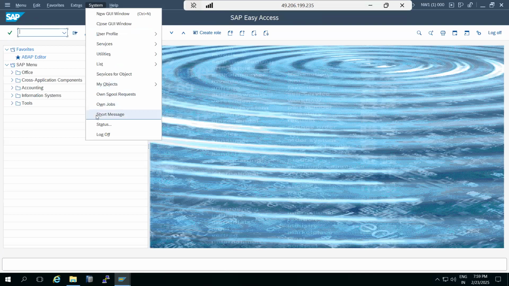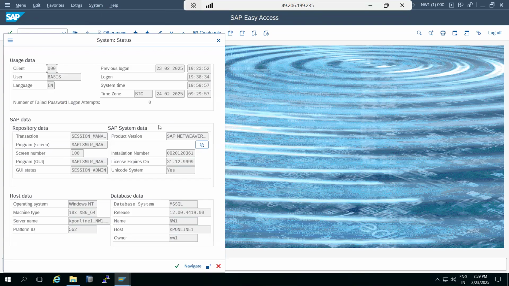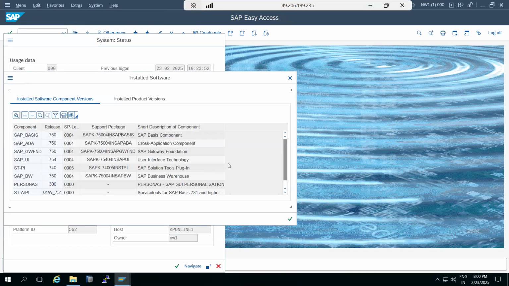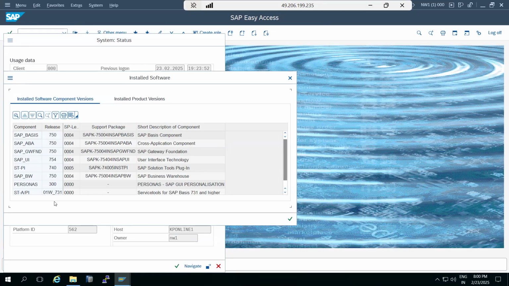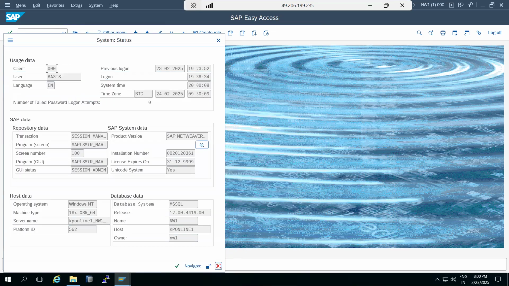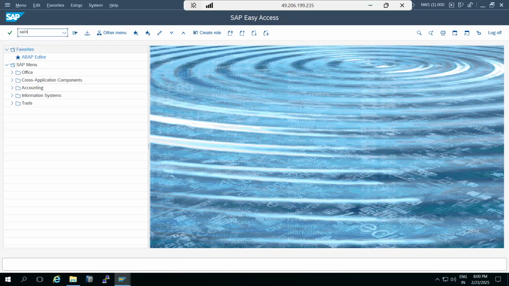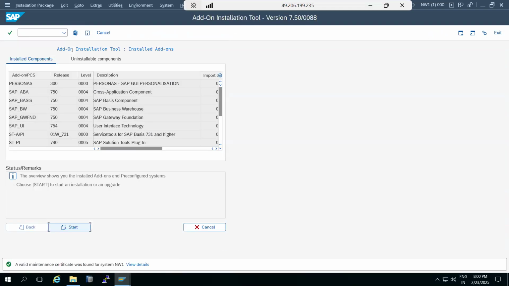Suppose in your system you are planning to install a new product version, a new component. At that time we need to use the SAINT transaction code. SAINT is used for installation of new functionality add-ons. For updating the existing one, SPAM. If you want to install a new one, you need to use SAINT. SAINT is the add-on installation tool.